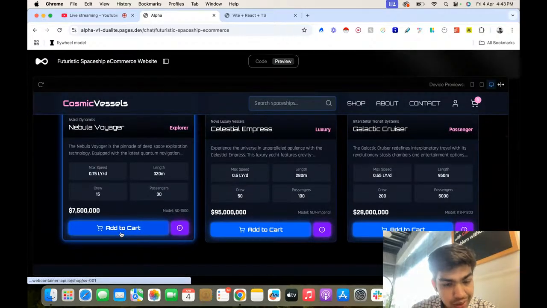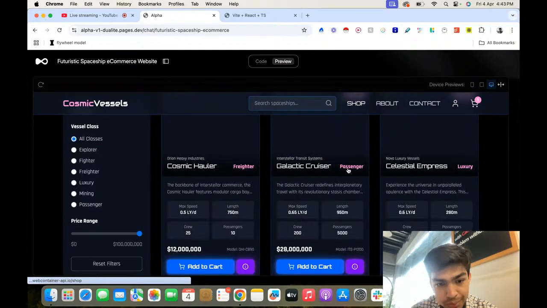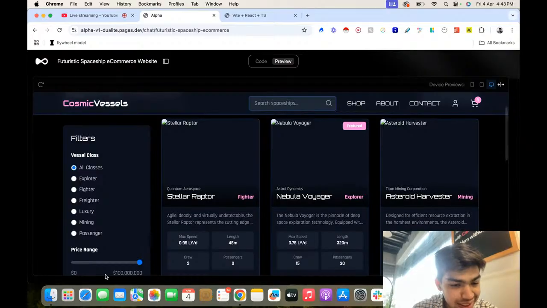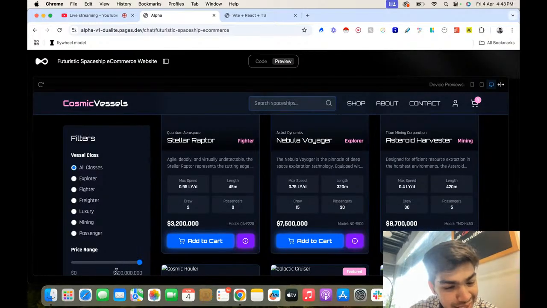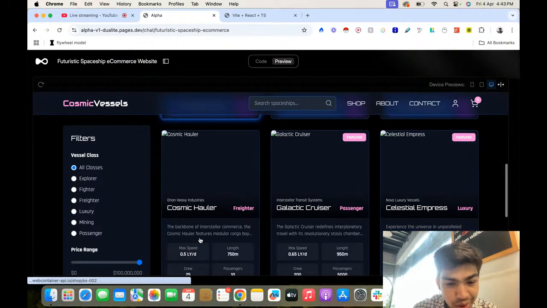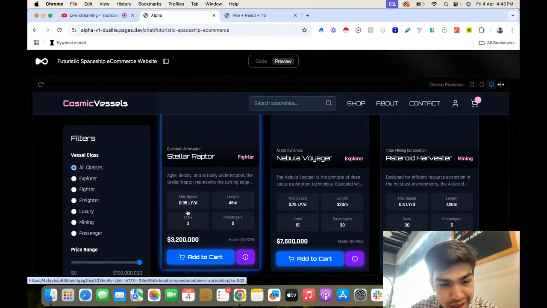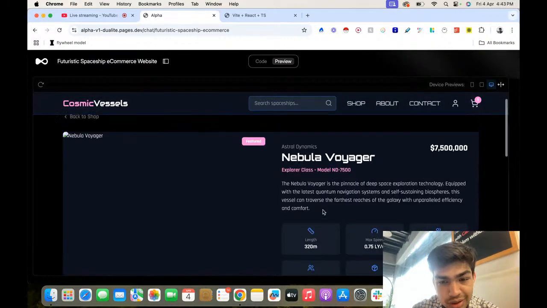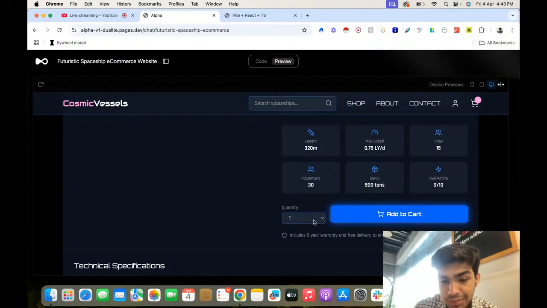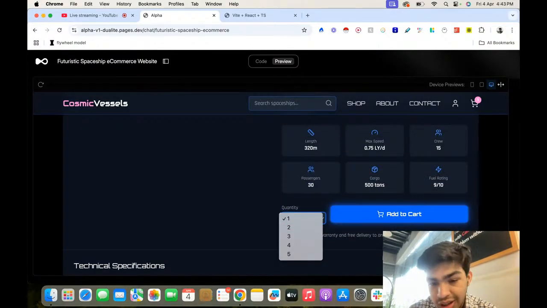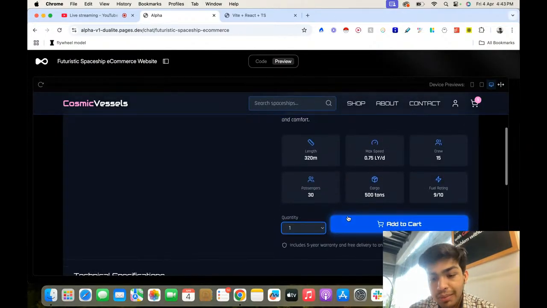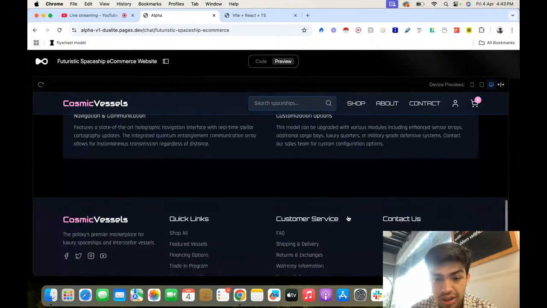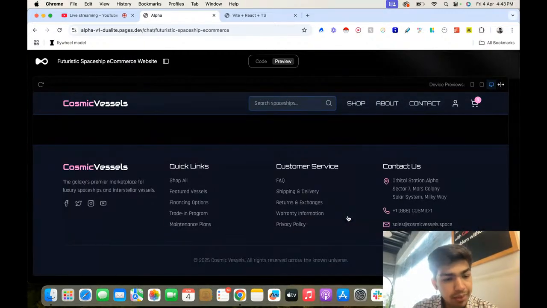And so I add to cart here. There is a shop page also. So you have filters. You have the price range from $0 to $100 million. I don't know what your budget is, but 3.2 mil is okay. 7.5 mil is also nice. If I go here, you can see the images are something we're currently working on a fix for, but that will be there soon. But you can see everything else is spot on.